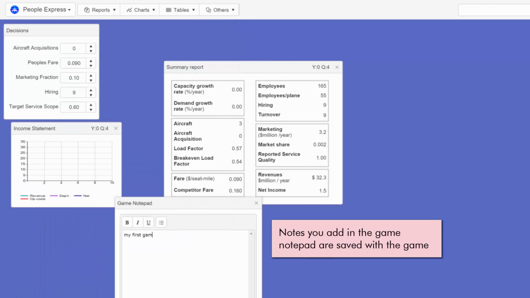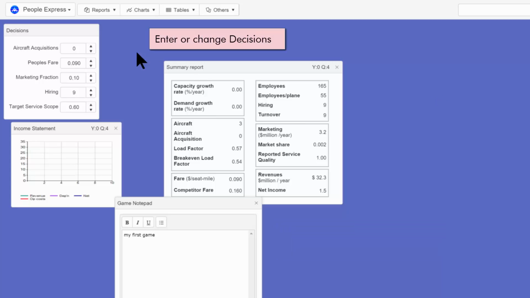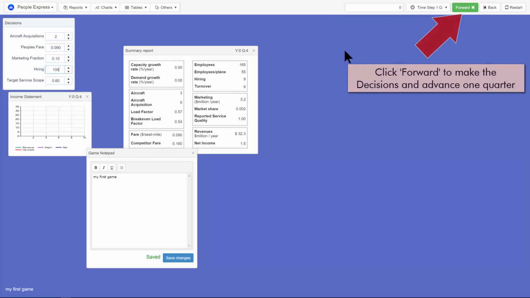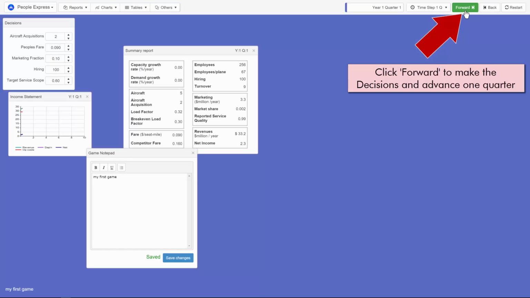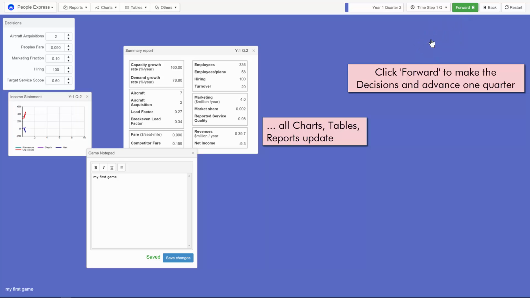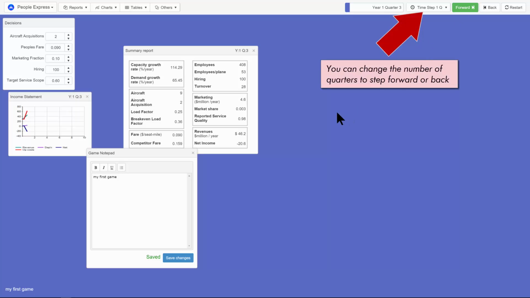To actually run the game, enter any decisions that you want in the boxes to the top left. Maybe we think we should hire a few people and add a couple of planes, and click the forward button. Each time you move forward, the business advances by 1/4 and all of the charts, tables and reports update to reflect the decisions that you just took.